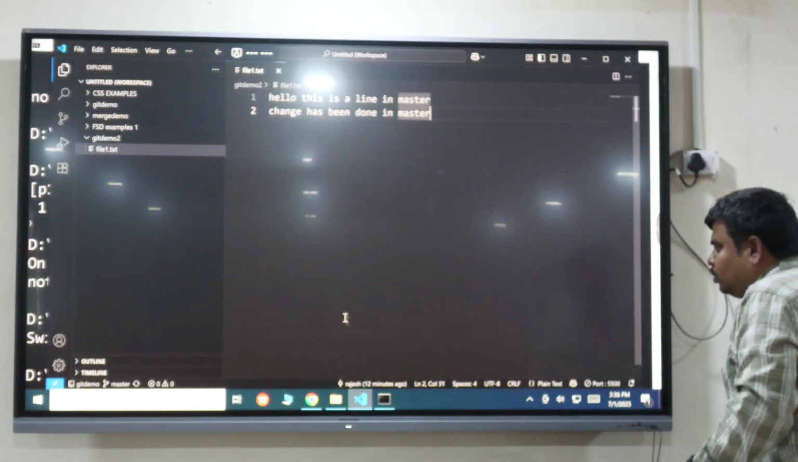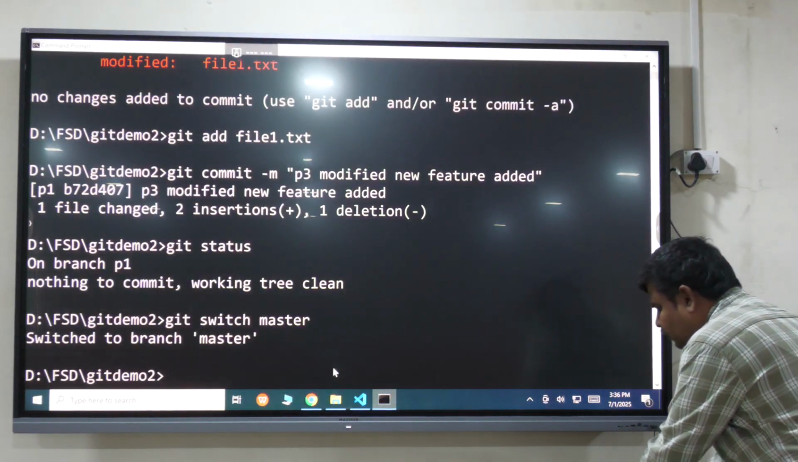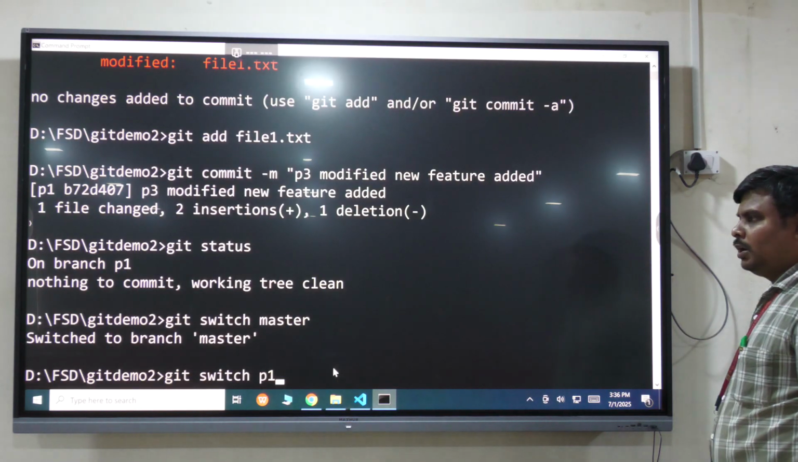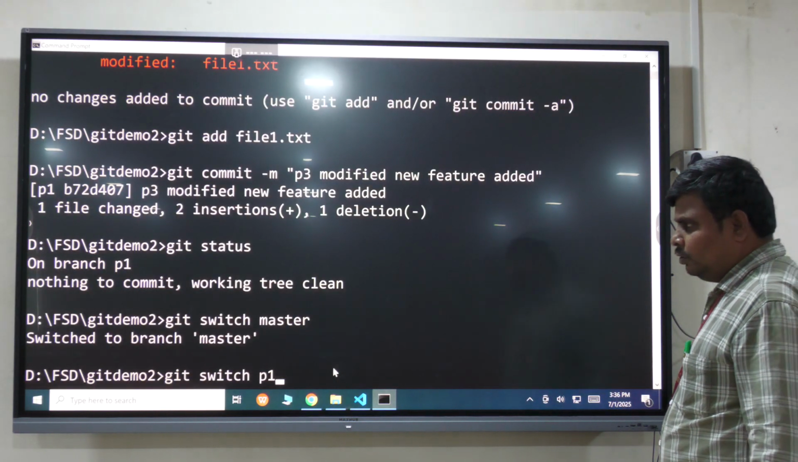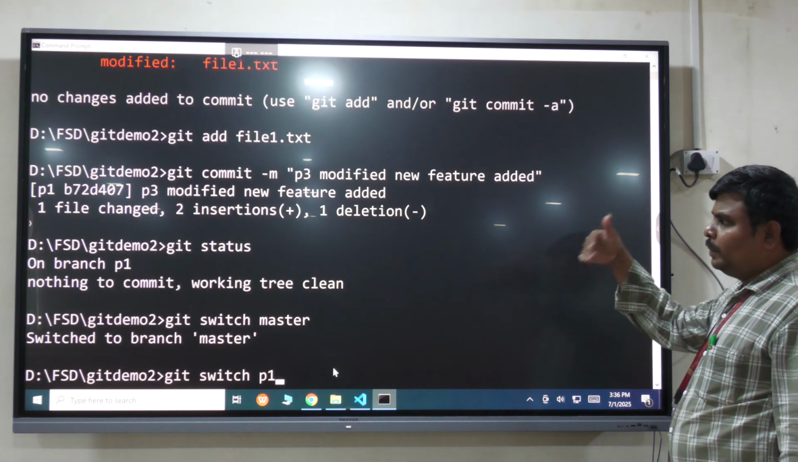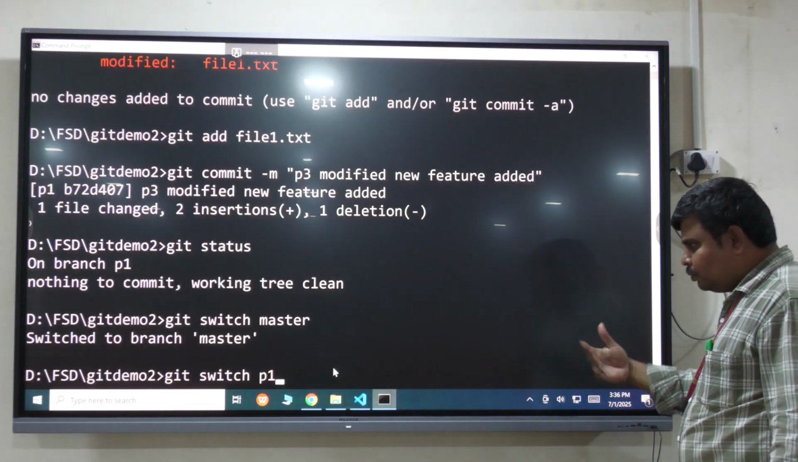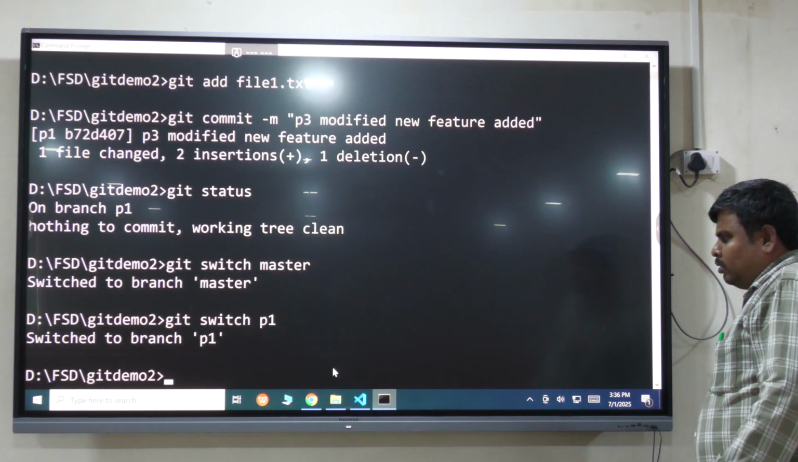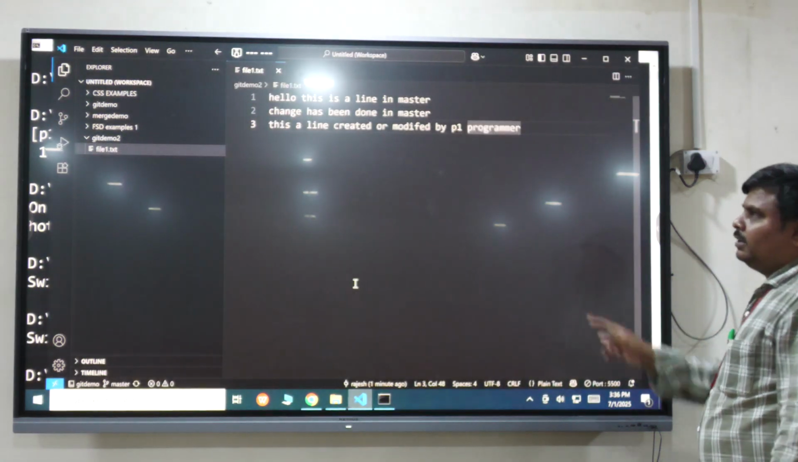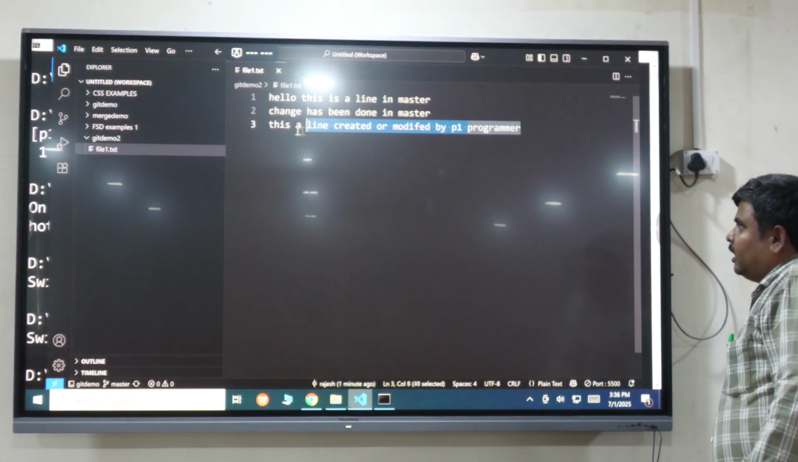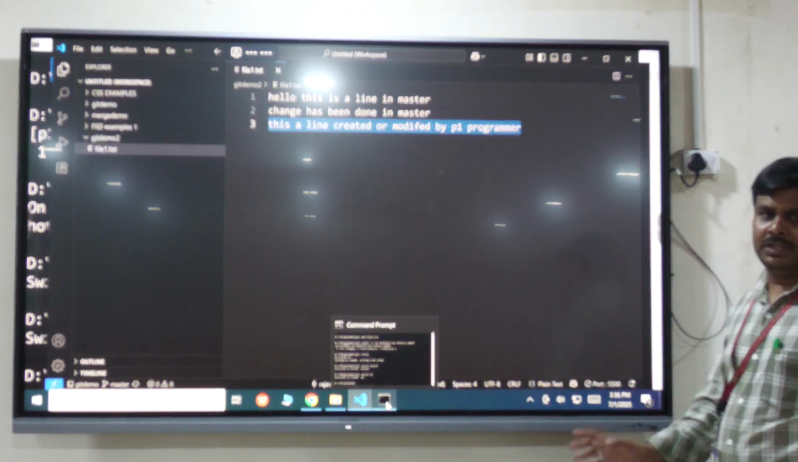If you want to move again to the P1 programmer or P1 feature, or the new feature or new version or new branch which you have added, P1 is the branch you already created. You want to move to that branch, then git switch P1. Now again go to VS Code and check. Again you are getting the third line.